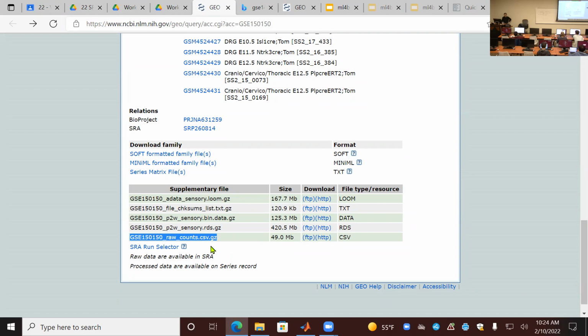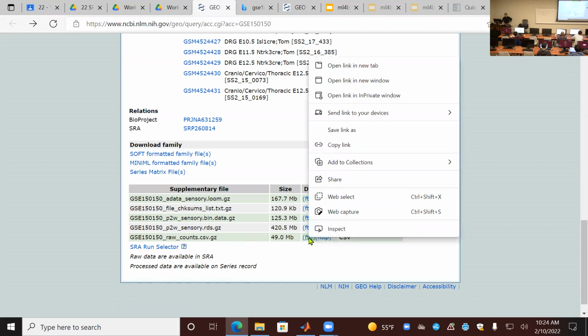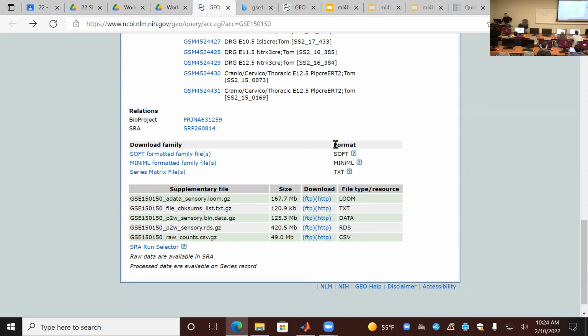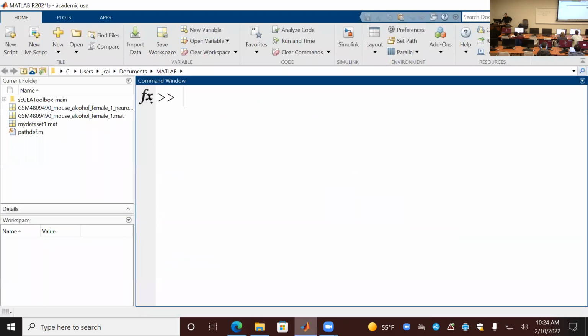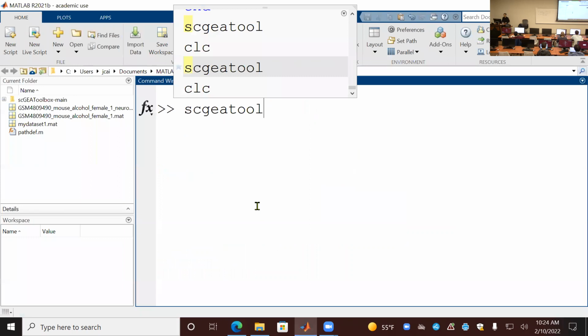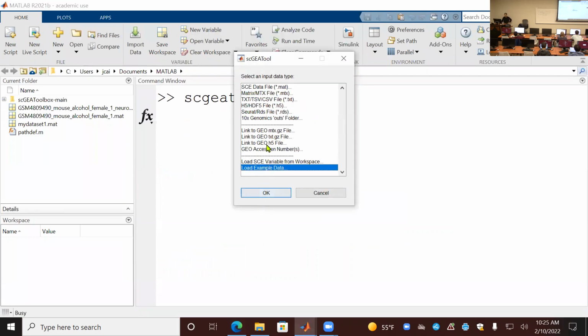So we are going to download this and process and load into the working environment in MATLAB. So this time is different from an MTX file. I can do the same thing. I right click the link and copy the link. I come back to this tool. This time I'm going to select TXT instead of MTX because I know it's in a different format.